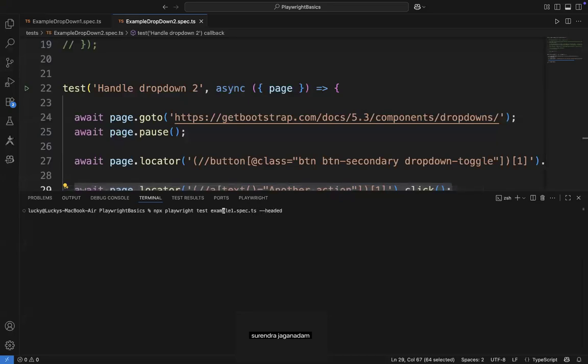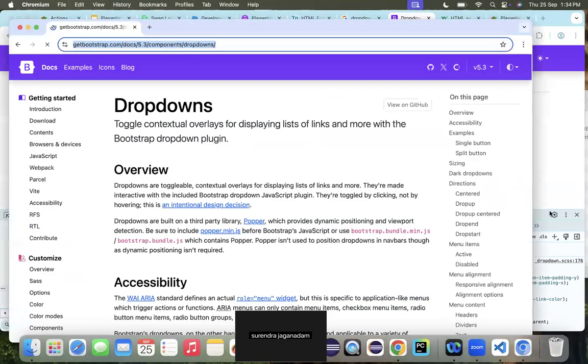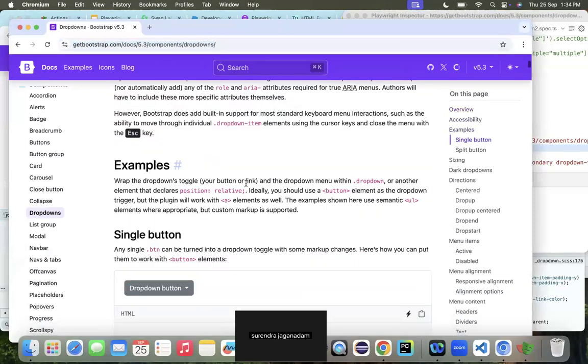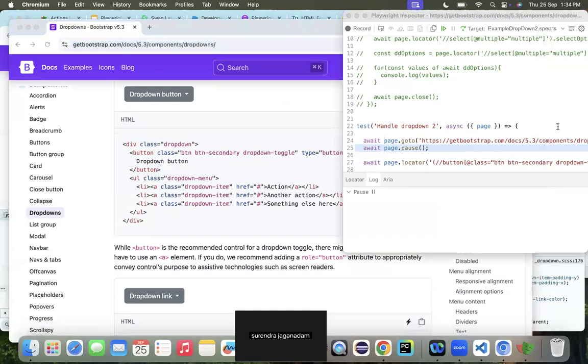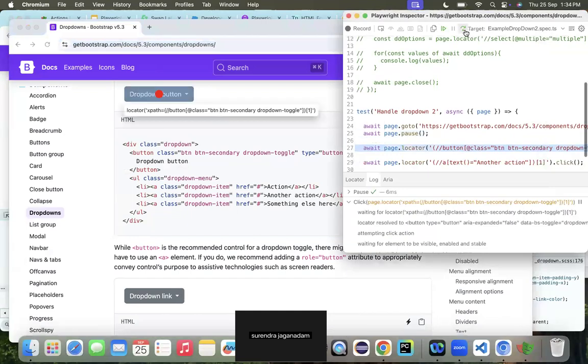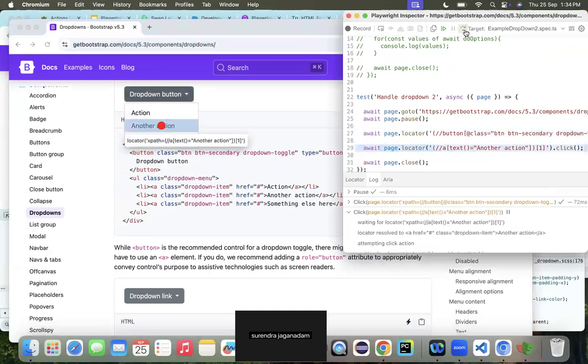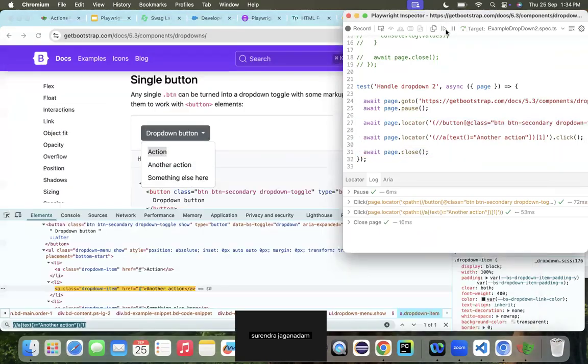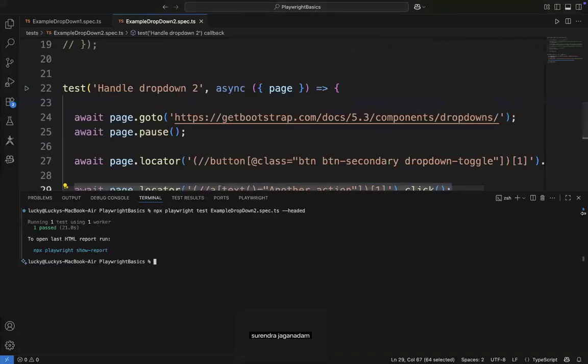So here I'm changing my script to example dropdown2 dot spec file. Let it execute and let us see whether it selects this particular option or not. Manually, I'm scrolling down to see this behavior. Press step over. See, it identified that, and then it performed that particular operation and clicked on that option. So this is exactly how you can deal with it.